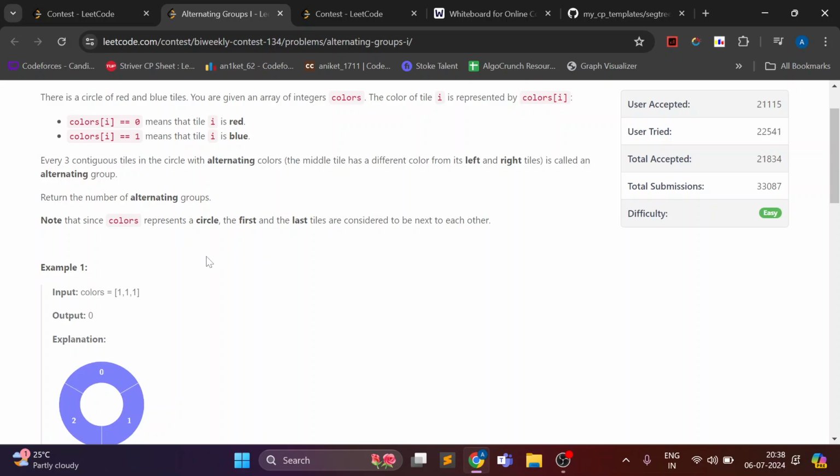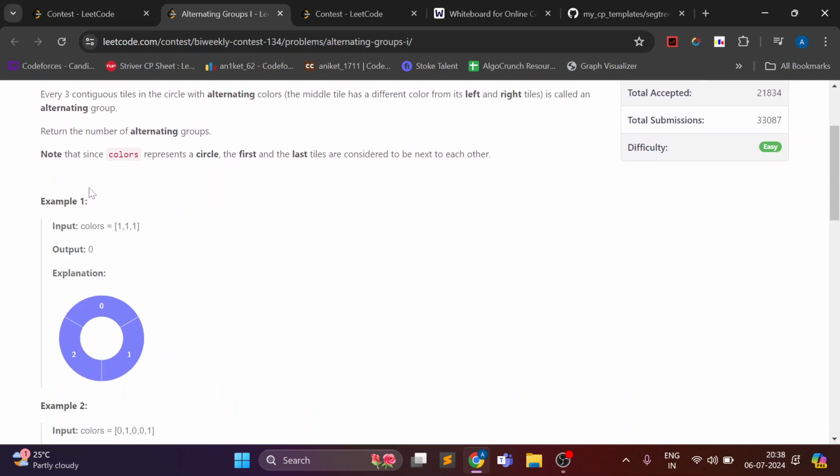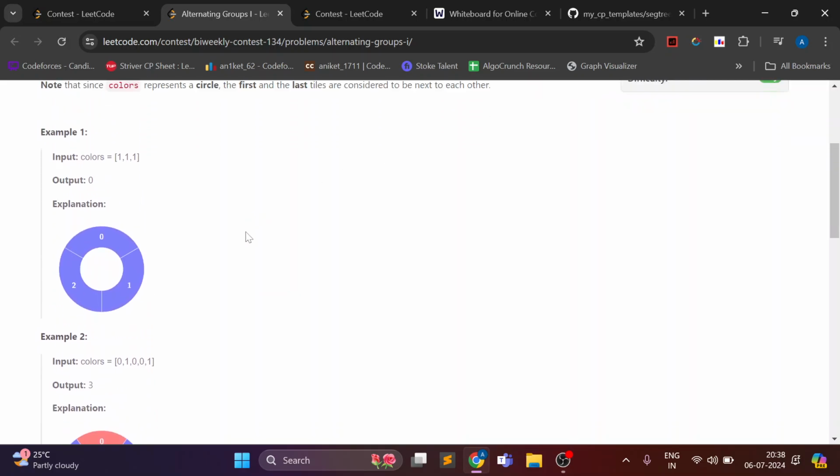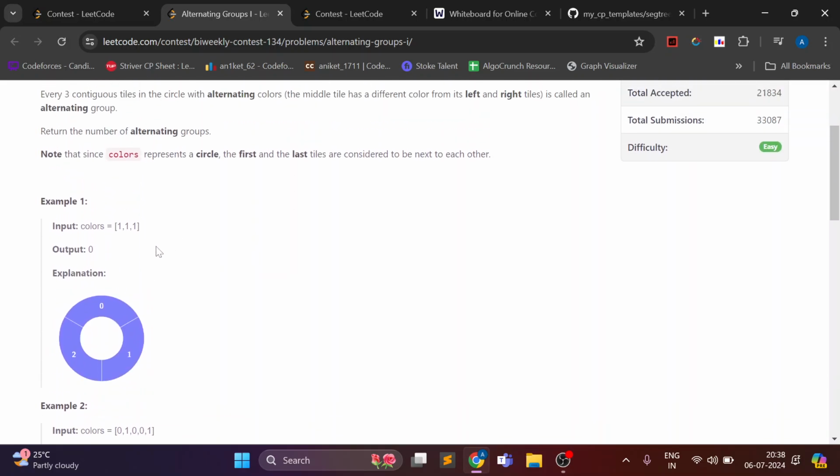Now this is a circle, so it is important to understand that the last tile can also form a group with the first and second tile. So that is also something you should consider while computing the answer. So let's start with the example. Let's say this is the colors array, all of them are blue.